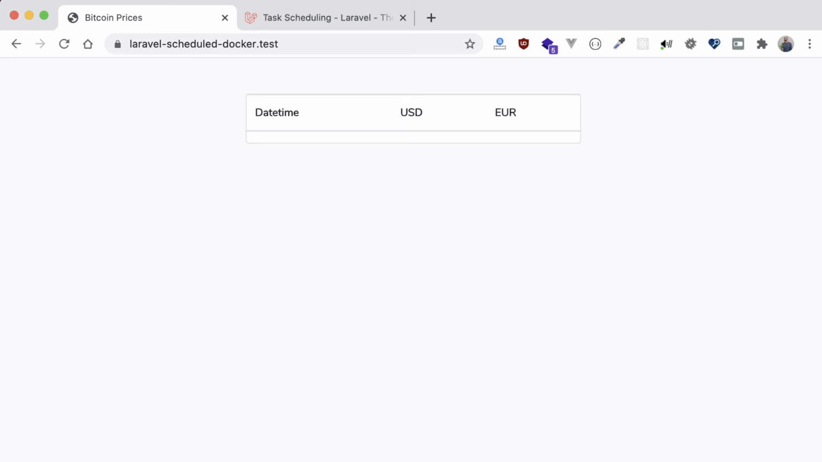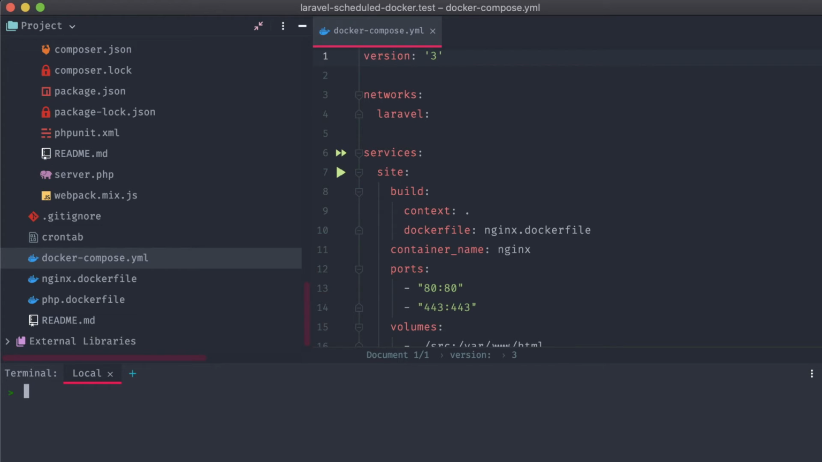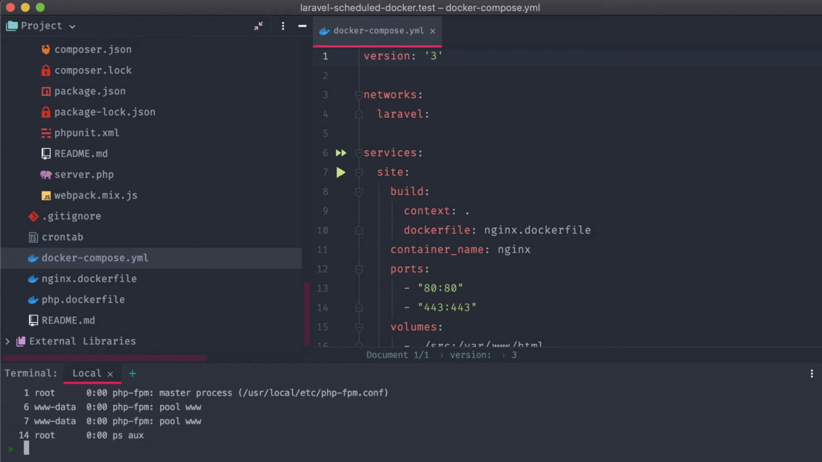Okay, another 7 minutes have passed and nothing. There's no data added in. Well, let's take a look at the processes that are running in our PHP container by using docker compose exec php ps aux. There's only a handful in here running, and they're all associated with PHP. No data is being added because the cron process isn't running.